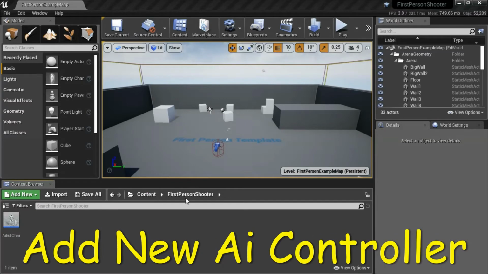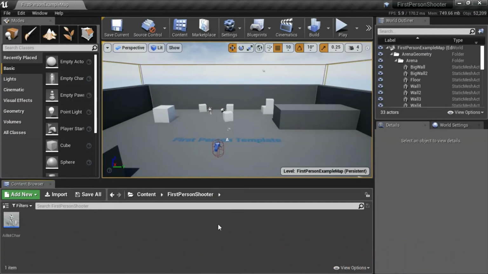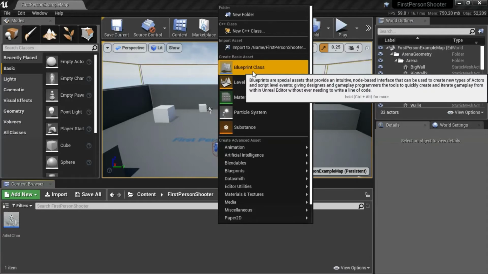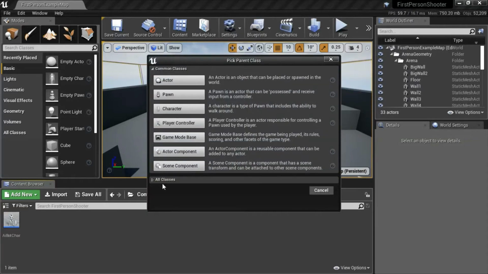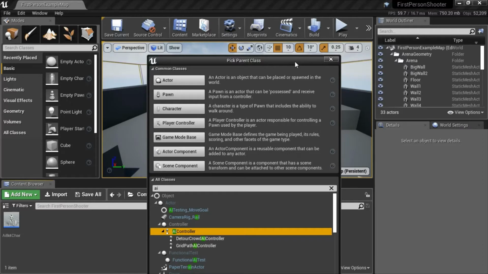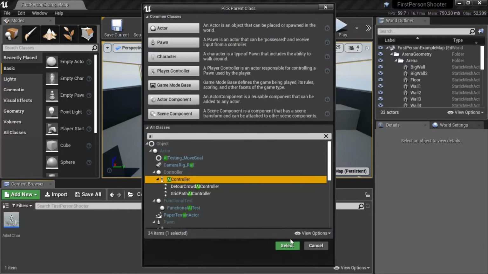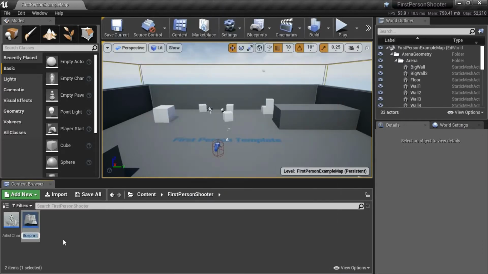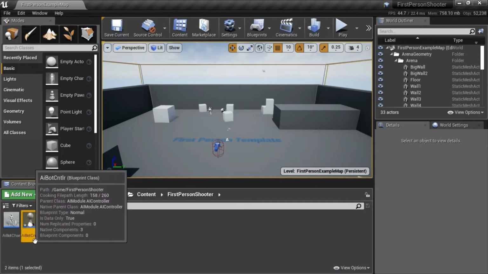Under Content, First Person Shooter, right-click, Blueprint Class, All Classes, search for AI, select AI Controller, select. I'm going to name mine AiBotCNTLR.